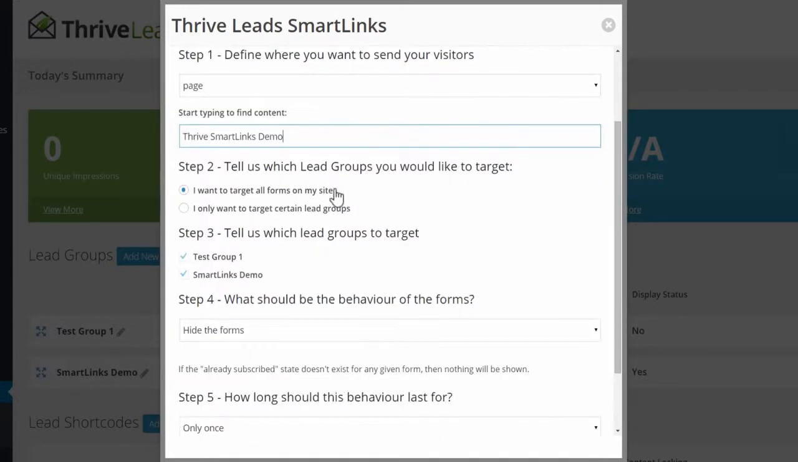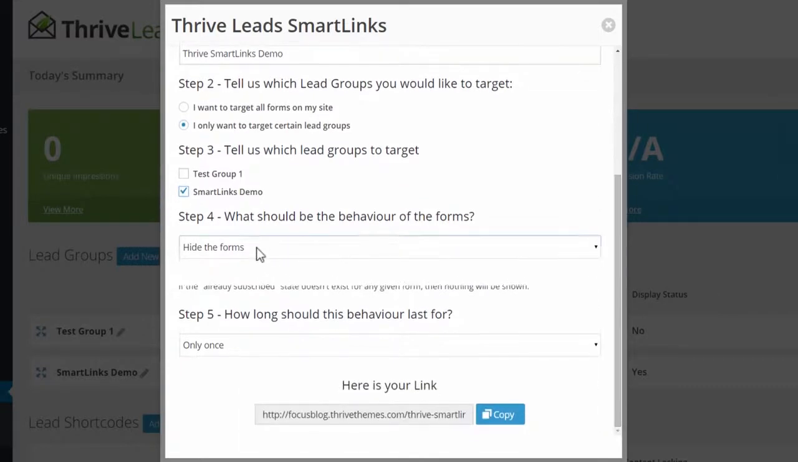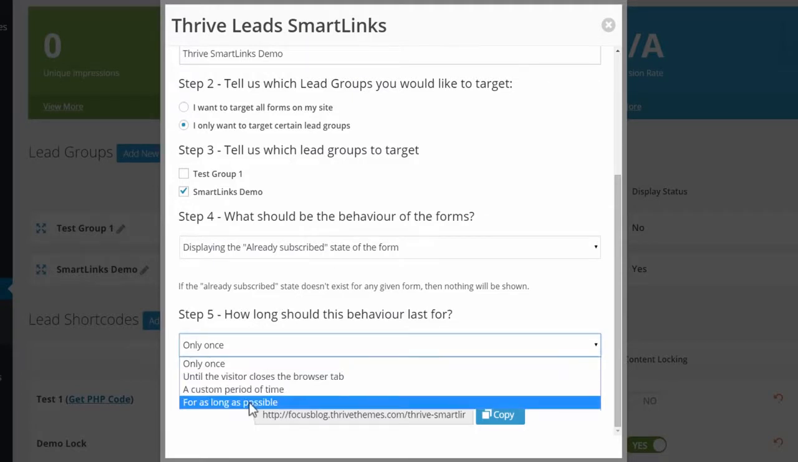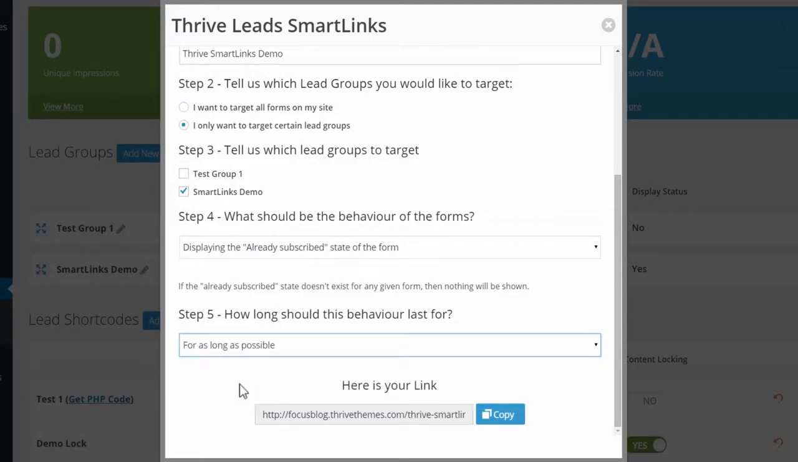Now you can either make the smart link apply to all forms on your site, or you can say, I want to target only a specific lead group. So maybe I want to only target this lead group, but not the other one. Then you can set the behavior of these forms, and you can either hide the forms, that was the first thing I showed, or you can show the already subscribed state. That's the alternate state of the form. And then you can define whether you want to show this alternate state only once, or whether you want your site to remember your visitors so that if they come back even through a non-email link, they will still see the smart content that you defined. And then you simply have your link here, you copy it here, and this is the link you place in your email, and it's as simple as that.